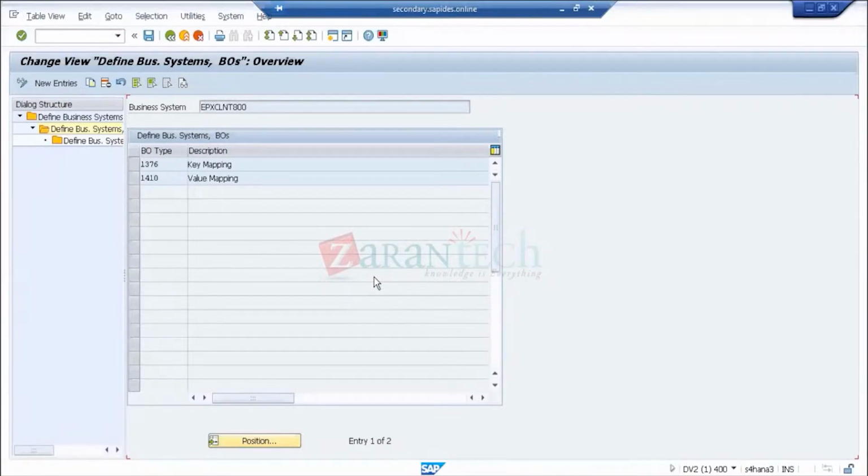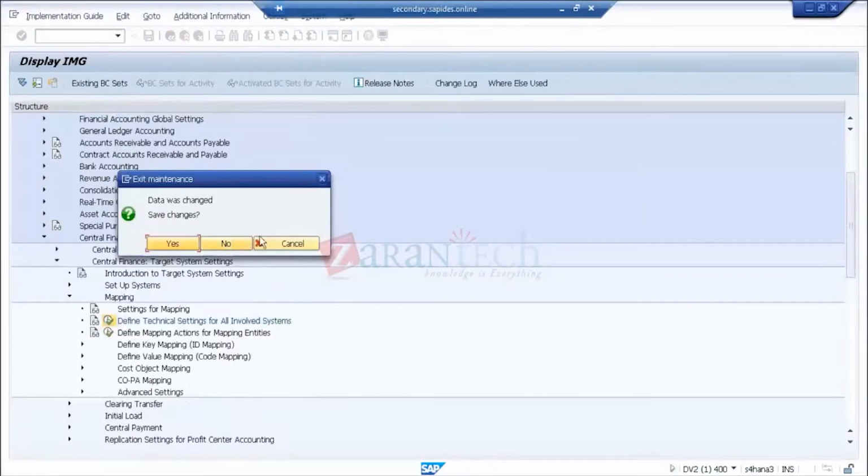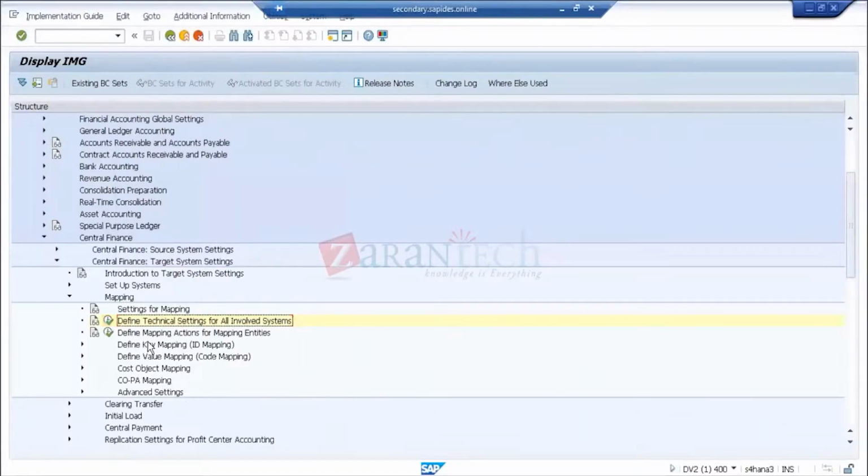Here we are only giving what mappings we are going to do. Exactly. At the lower level, we are going to maintain what type of mapping exactly. Exactly, sir. You're absolutely right. But did we not define it somewhere else? No, we are not. We are only doing the initial settings. We are defining everything in the next step. See, after you complete this step, here I'm just canceling because I want to show once again. Do you want to save the changes? No, I'm not doing that. Here we are going to be defining all the things. Once you do all the technical settings, then we have to come to define the key mapping, define the value mapping, define the cost object mapping, and do the COPA mapping, and all these things.